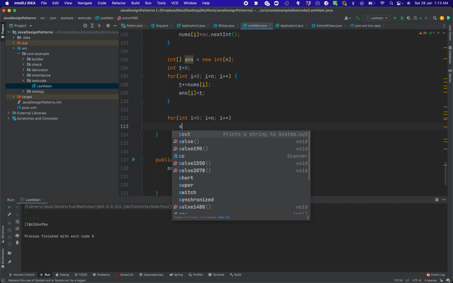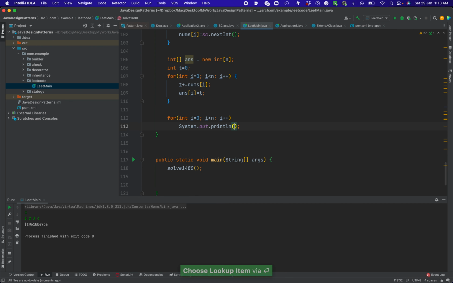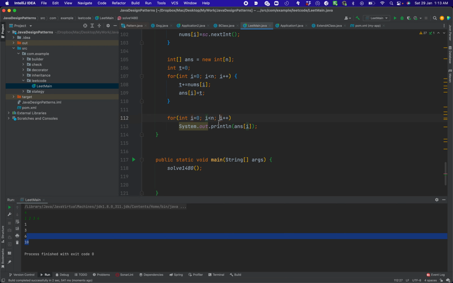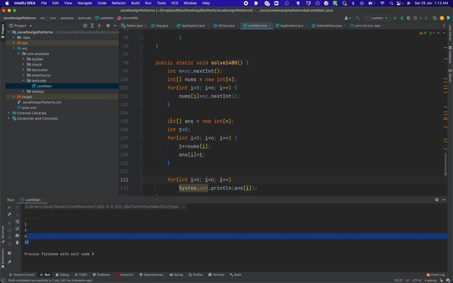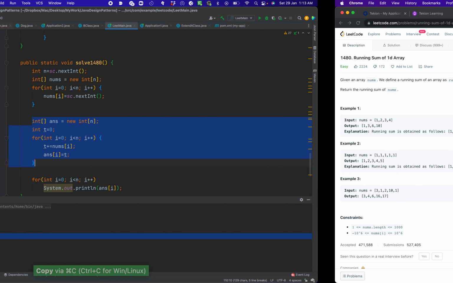Just for the validation we are doing, I am very sure that the answer will be this, but for your practice, you should check before submitting whether your answer is correct or not. So 1 3 6. 1 plus 2 is 3, then 3 plus 3 is 6, and then 6 plus 4 is 10. So it's correct. We can go and paste this answer over there.